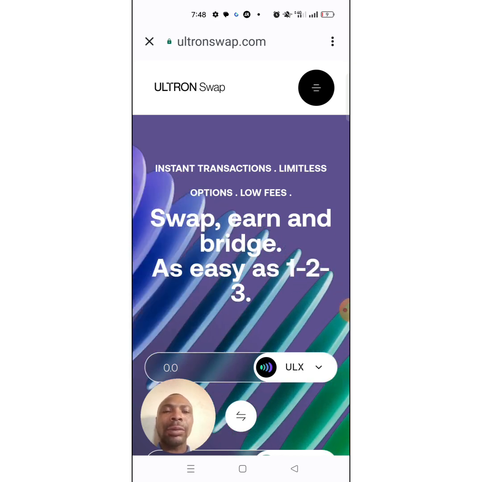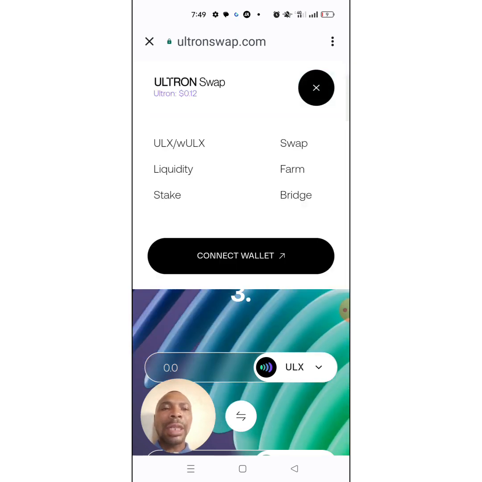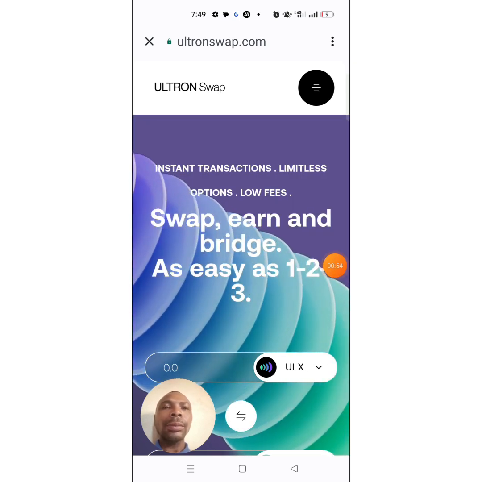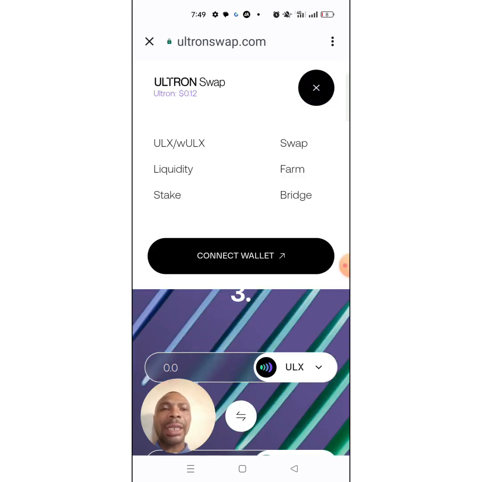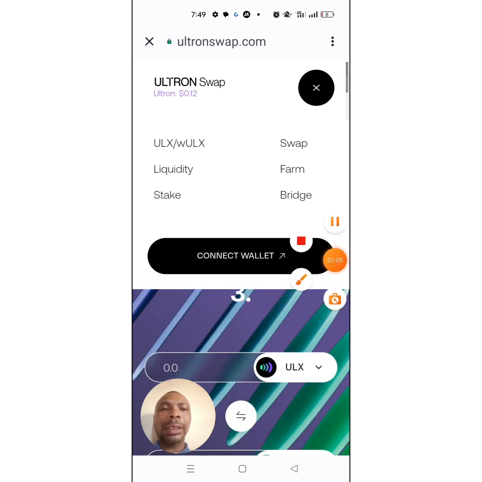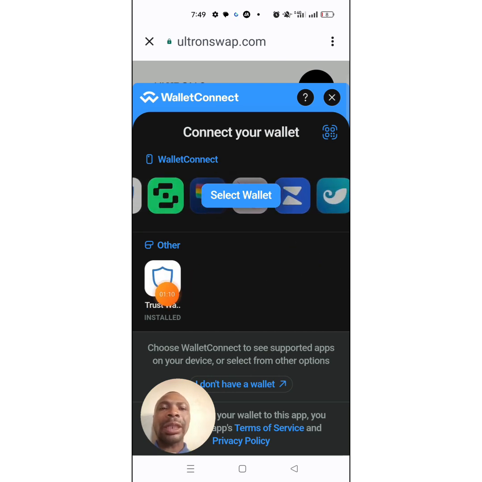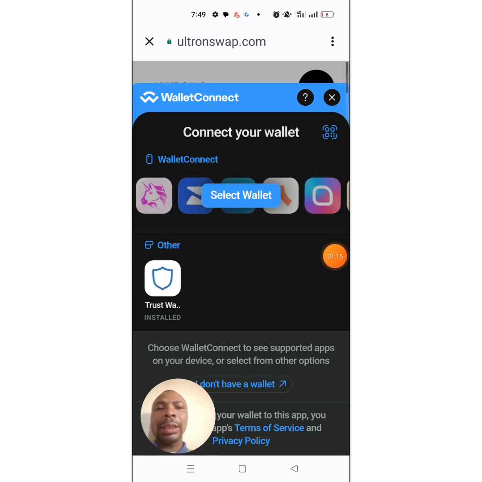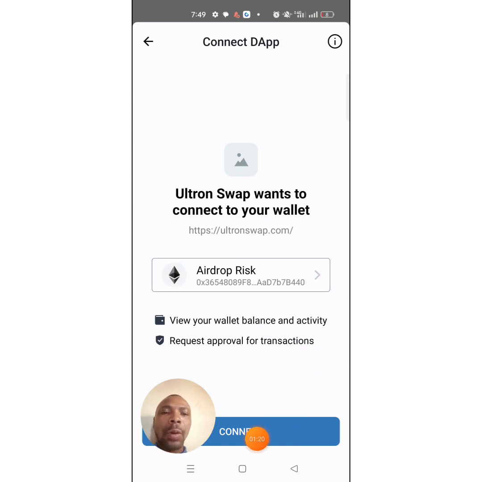So once you paste it through your browser in Trust wallet, you click on this place, then click on connect wallet. Then allow it to load. If it didn't go through, you come back again and click on connect wallet. Okay, so it's automatically in Trust wallet. So you select the Trust wallet, then tap on connect.